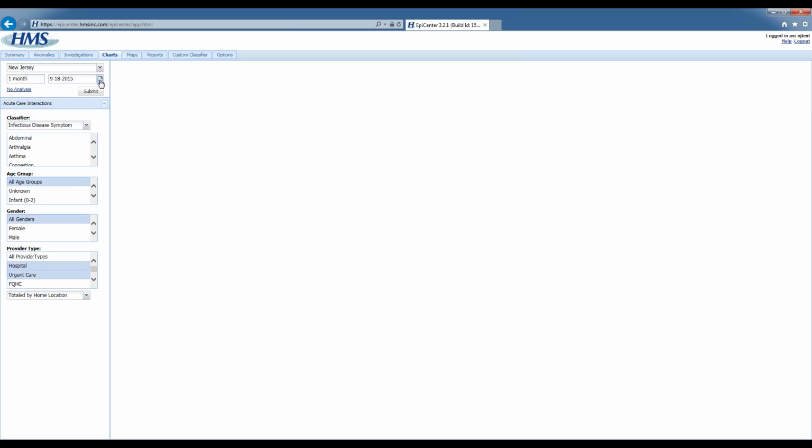And if you want to change that, you can do so by either typing in the date or selecting the calendar icon here to produce a pop-up. And you can look at any date that we have data for. So we've been collecting data in the state of New Jersey going back to, I believe, 2006 or 2007. So there are a number of years of data in here, and you can look at total counts or any number of classifications, and that's also all available for download.